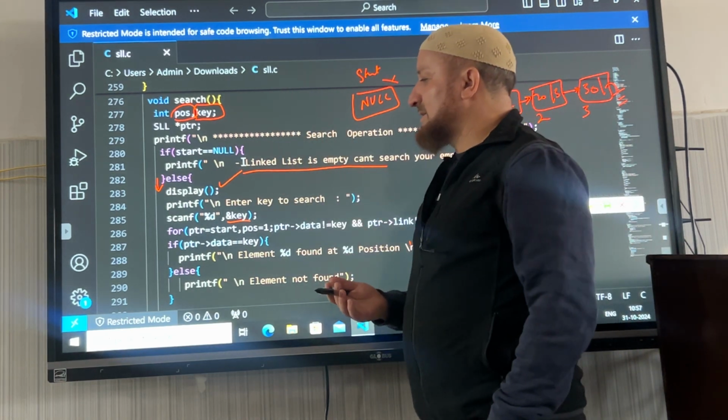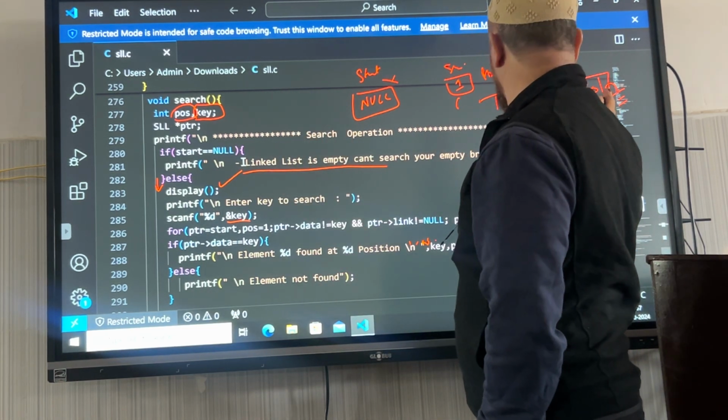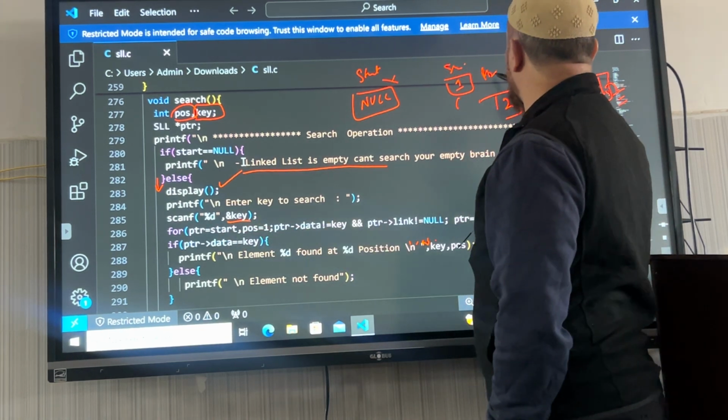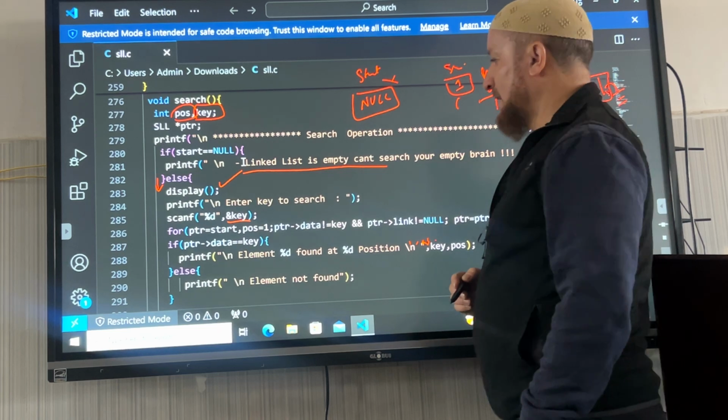But where will I start from? In the extreme case, how far will I go? Up to null. So I am saying PTR is equal to start. I am putting my PTR at the start. Okay? Yes, sir.